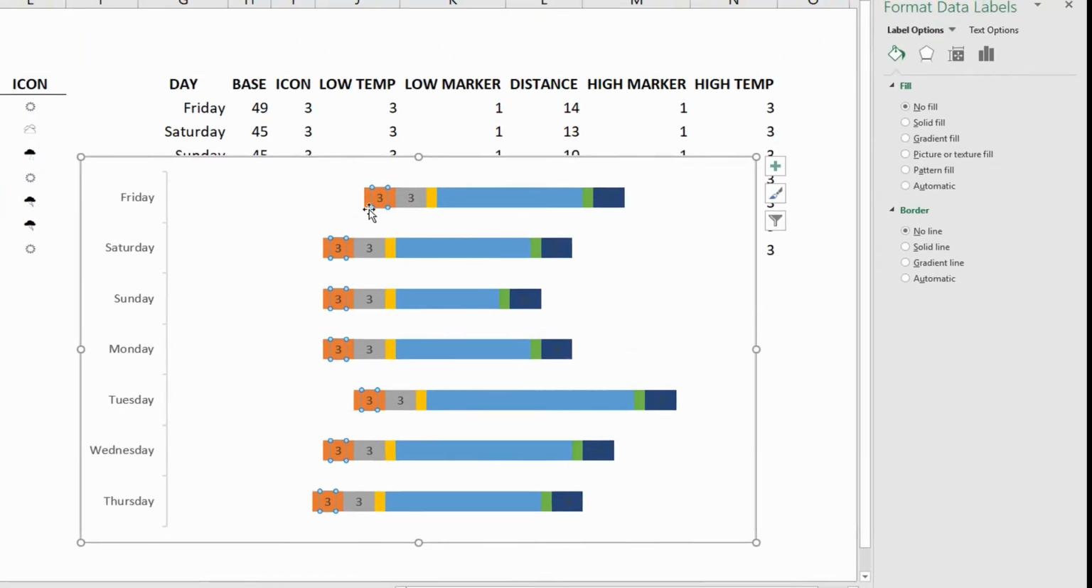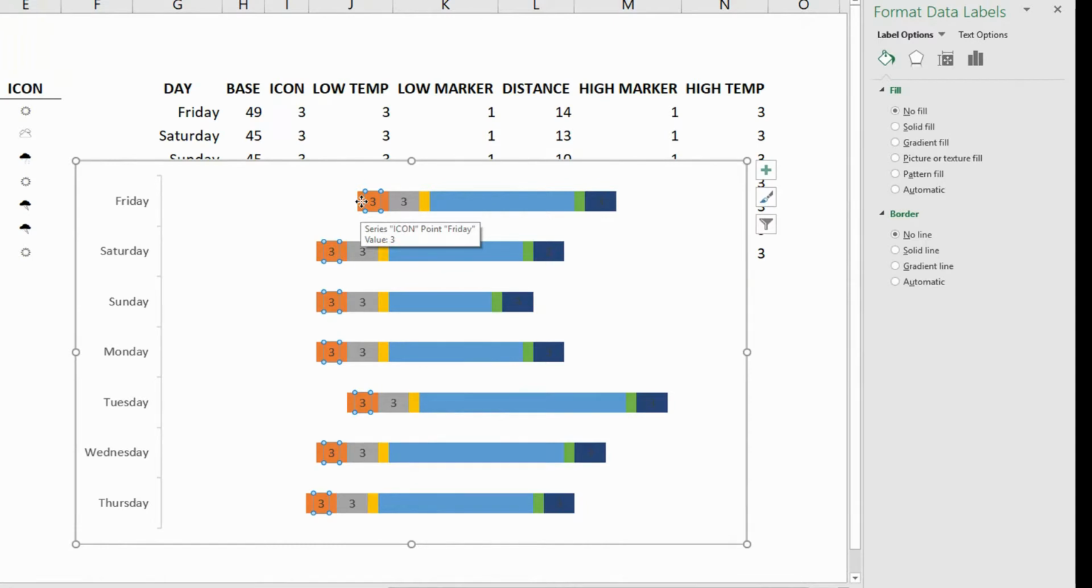So now we click onto the data labels themselves. So we've got 3 data labels, one for the icon, one for the low temperature, one for the high temperature. Click on the icon first, just because, we got to start somewhere. And we go over here to the right-hand panel. Again, if you don't have this right-hand panel, remember you can go to the Format tab and choose Format Selection right there. Okay, so you're formatting the selection. You come over here to the right and you click on your Label Options button, which looks like a chart.